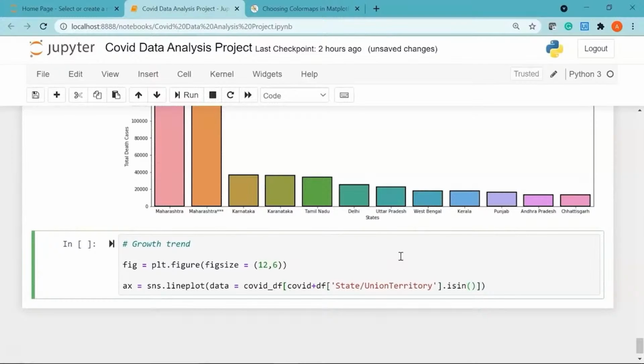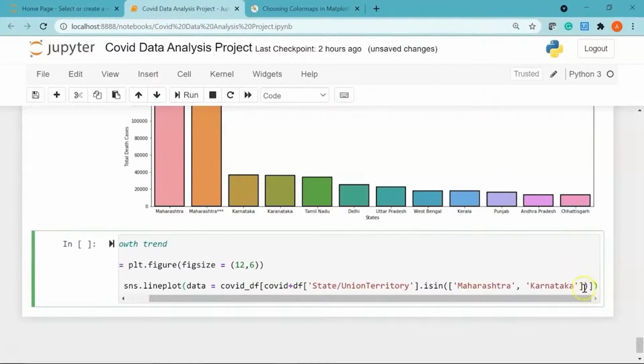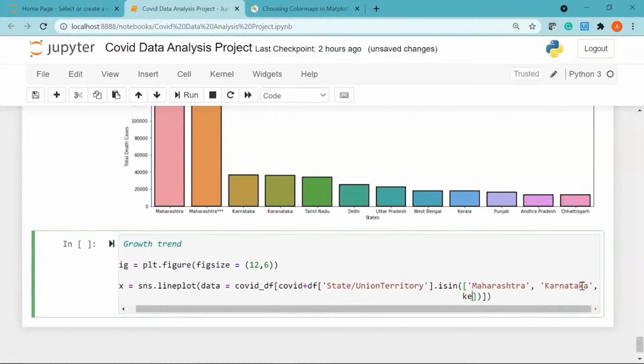So the states should include Maharashtra, I'll give a comma, the next state should be Karnataka, next we have Kerala, give another comma, my fourth state is Tamil Nadu, give a comma, and my fifth state would be Uttar Pradesh.